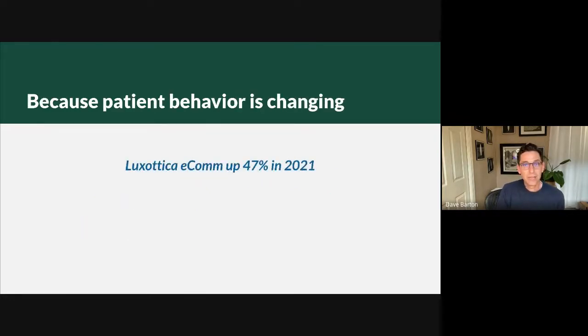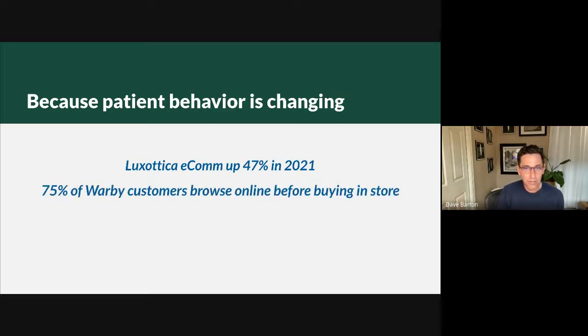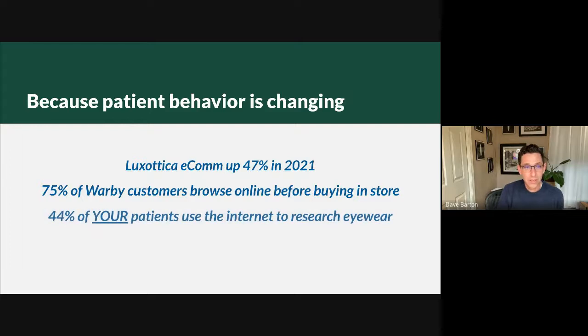And this is because behavior is changing. Luxottica e-commerce was up 47% in 2021. Obviously, people are gravitating towards the online sphere. 3 out of 4 Warby Parker customers browse on their website before they buy in their store, which is where most of their sales happen. So patients prefer to start online, finish in office. And the Vision Council Internet Influence Report says that 44% of private practice patients are using the internet to research eyewear. So again, this is just disconnect.